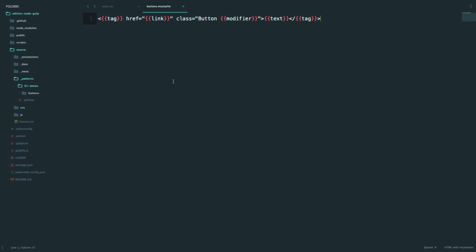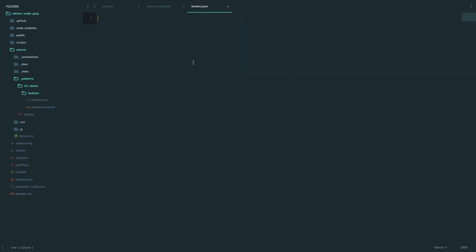So to do that, you would create a JSON file called buttons.json. So I'm just going to create that file right now. So this is actually the power of Pattern Lab. And right here, I'm going to set some JSON data. So first of all, we need a tag. As you can see, we need a tag right here. So I'm just going to create a tag. And it's going to be a tag.